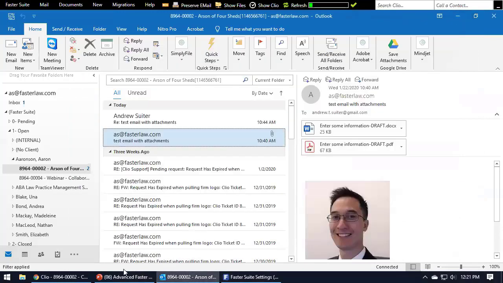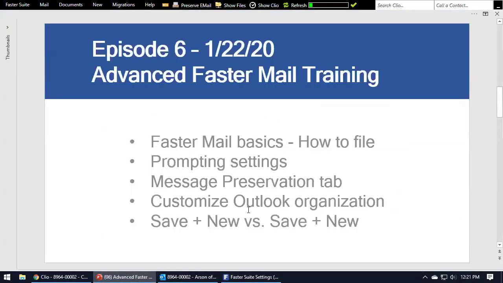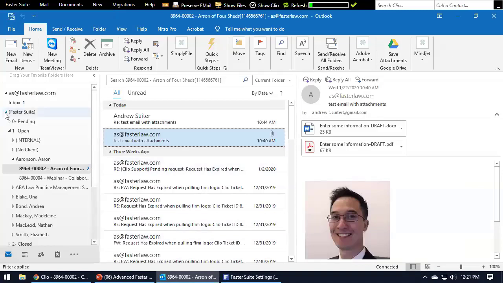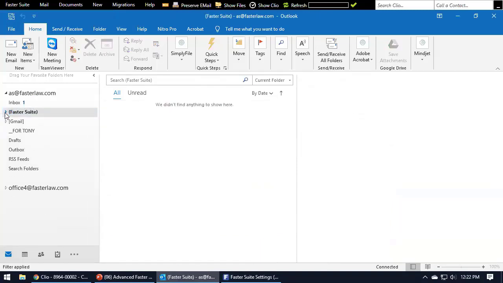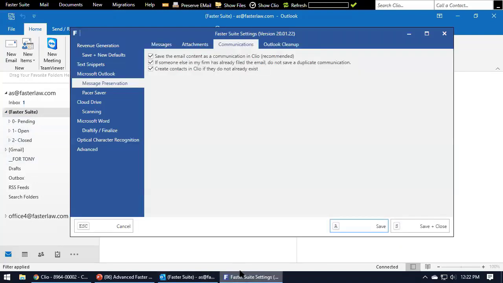So let's go ahead and go back to our outline. The next thing we're going to look at is how to customize our Outlook organization structure. So the folders that actually show up in Outlook here on the left-hand side, Faster Suite. We're going to spend a little bit of time talking about this here. So get ready for that.